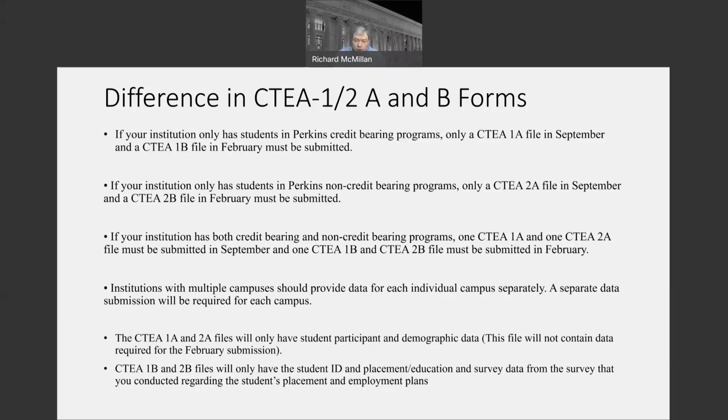Institutions with multiple campuses should provide data for each individual campus separately. A separate data submission will be required for each campus. The CTEA 1A and 2A files will only have student, participant, and demographic data. This file will not contain data required for the February submission. The CTEA 1B and 2B files will only have the student ID and placement education and survey data from the survey that you conducted regarding the student's placement and employment plans.